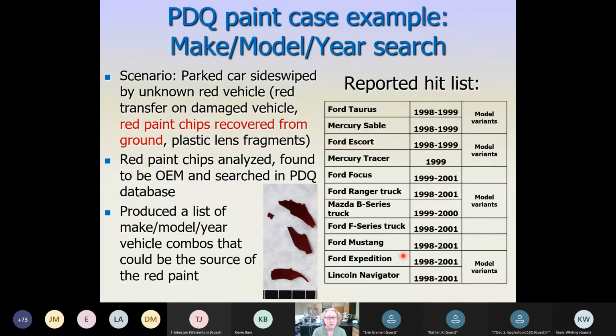So those were analyzed. They were found to be OEM, so they're factory paint, and therefore we can use the PDQ database. And using that database, we produced a list of make, model, year vehicle combinations that could be the source of this red paint. So this mystery vehicle that just hit and ran, what vehicle could it be? And you see on the right that we have a reported hit list. And I would say this is a pretty small list in terms of the range of size of lists that we see when we do PDQs.